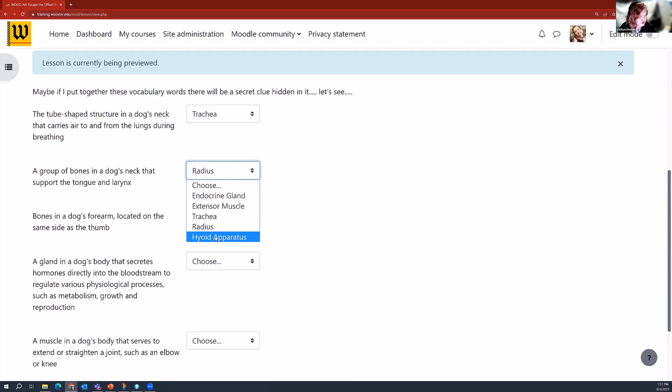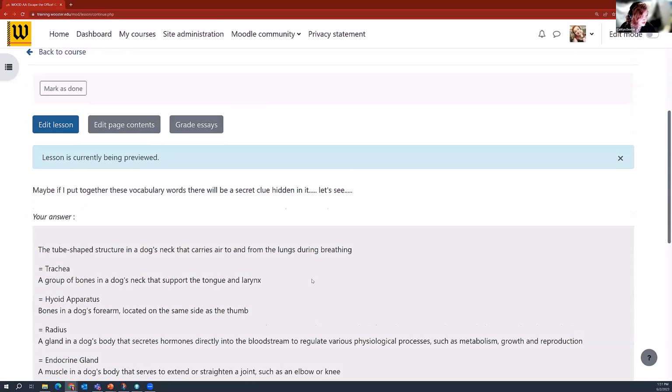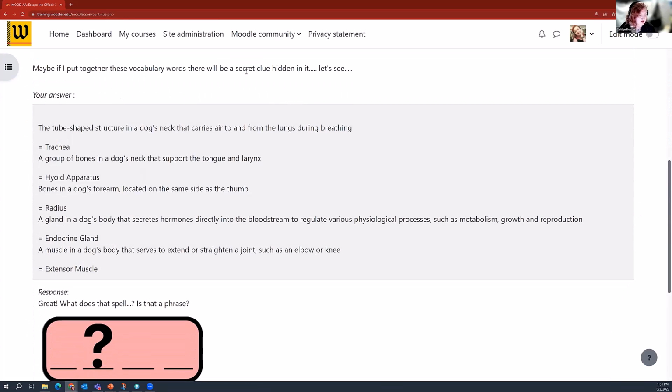Nope, H, R, this one is the gland, and the muscle. Submit. If I put these vocab words together, there'll be a secret clue hidden in it. Did anyone notice what I spelled with my vocab words? T-H-R-E-E.